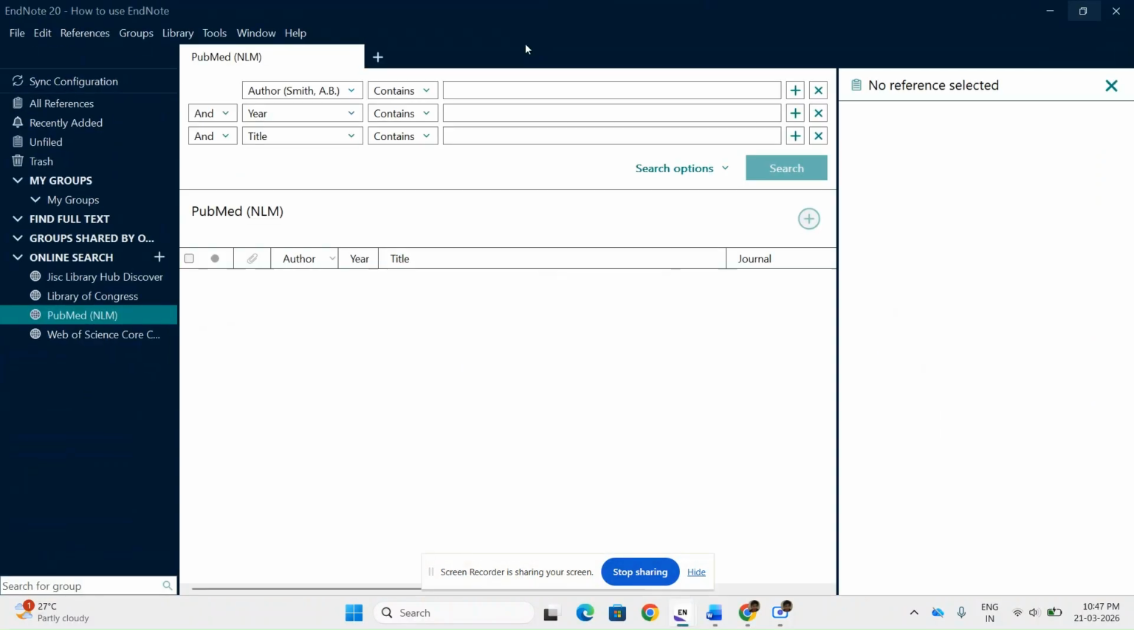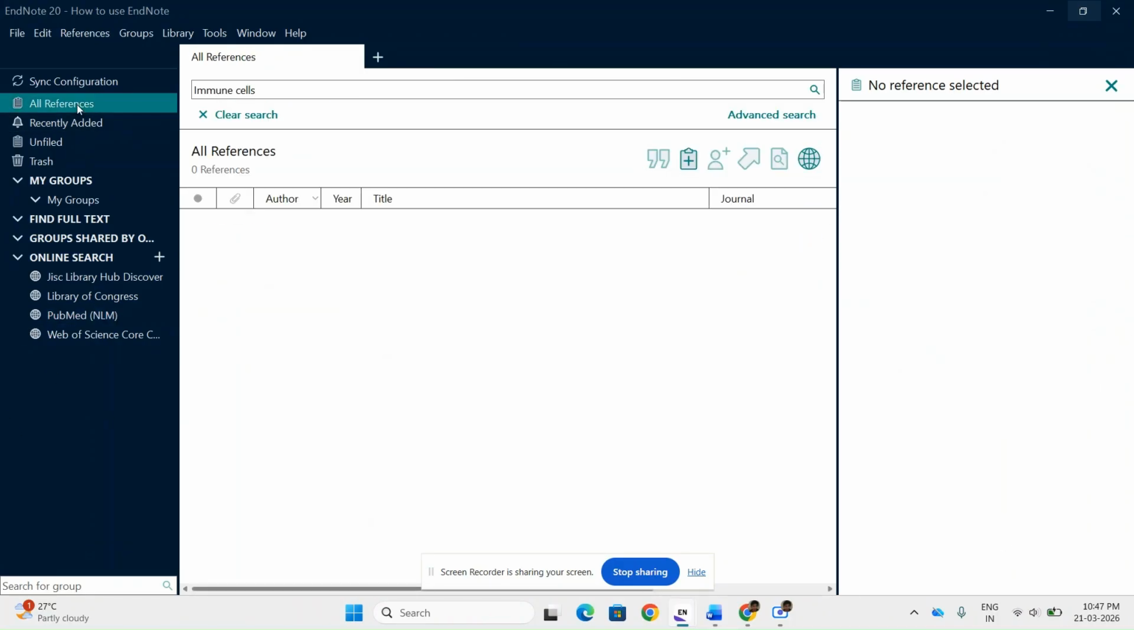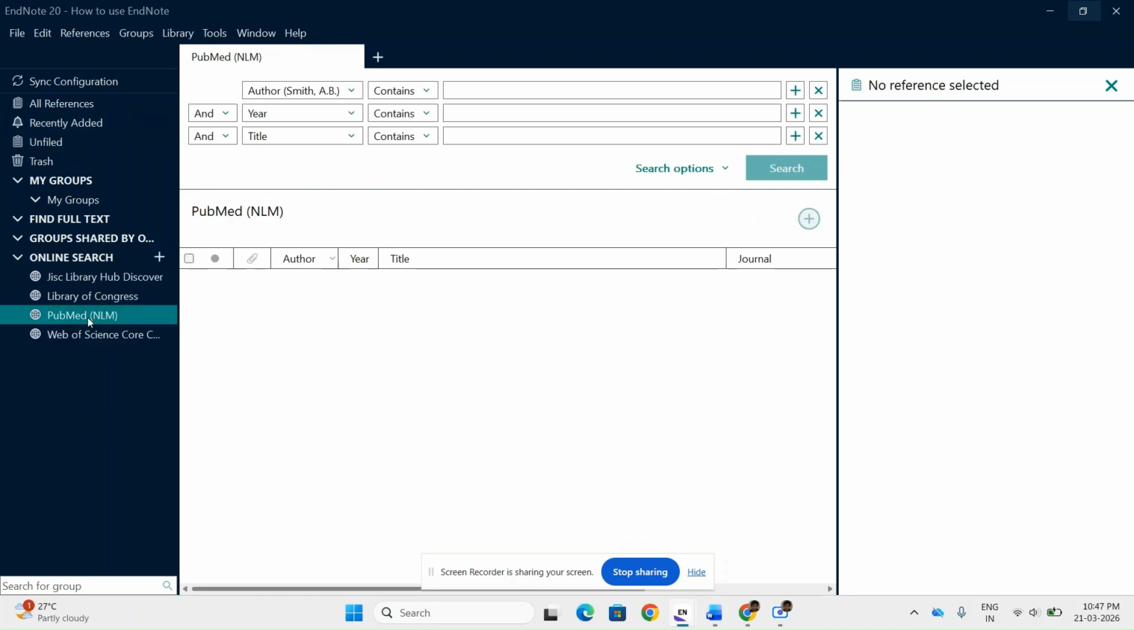So if you open this, you will see this is the blank page. So here all your references will be there, and recently added references and things like that. And there is also an option called online search, where we can directly search from the PubMed site. So here, if you know the author name, you can use it here. Otherwise, you can put the title or the search keywords.